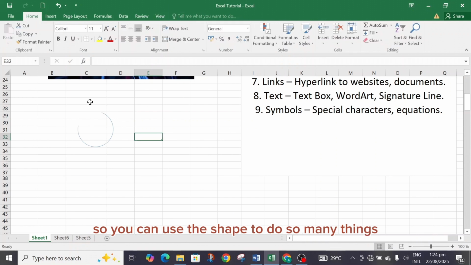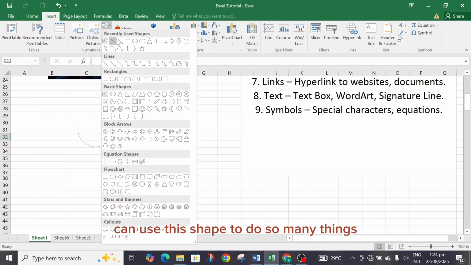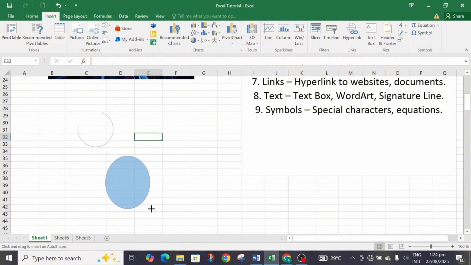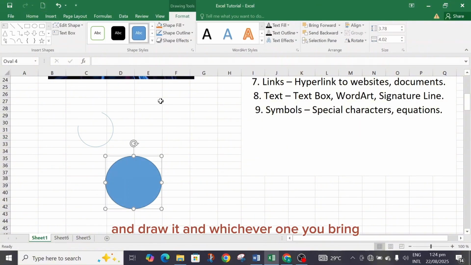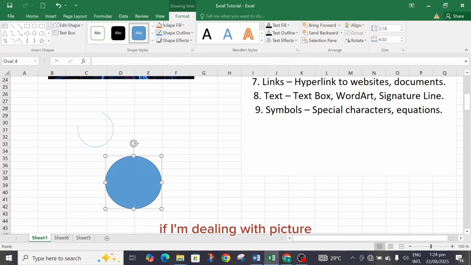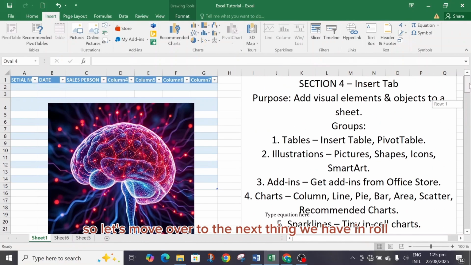So you can use the shape to do so many things. So you can just bring this one and draw it. And whichever one you bring, you must see the format. This is drawing format because I'm dealing with shapes. If I'm dealing with picture, you see picture formats. So that is that. So let's move over to the next thing we have in row.